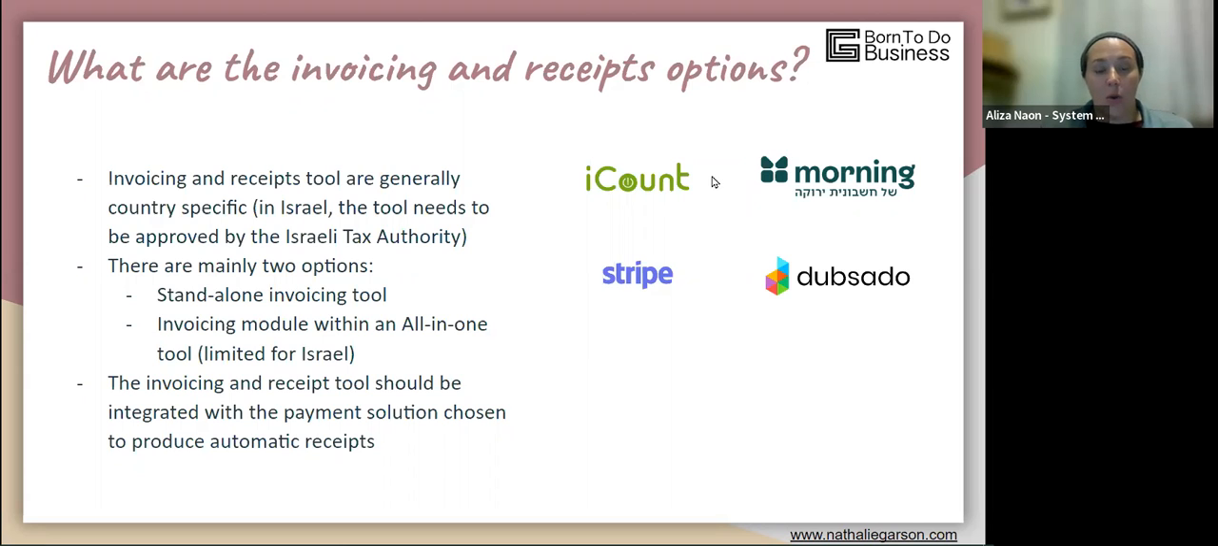If you are in the US, it's a little bit different. You can do that. And there are a lot more options of invoicing and receipts tools. If you are in Europe, you usually have the same systems available as for the US, because these tools tend to accommodate both locations. Basically, there are two main options when it comes to choosing which tool you're going to use.